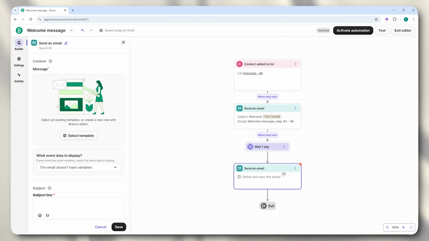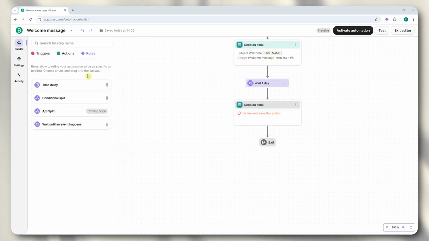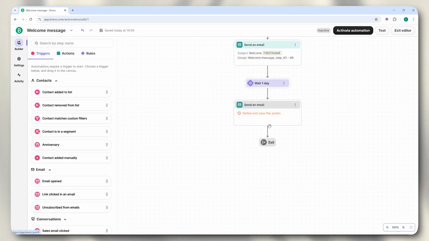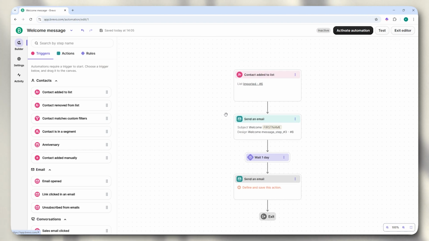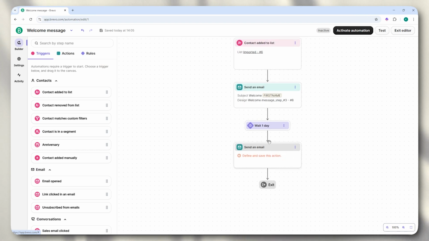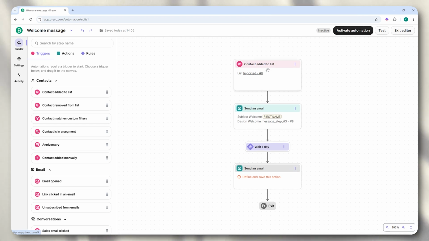that I will be sending to my new subscribers. Basically, you can place more actions, rules, or triggers that you would want to include in your automation process. But yeah, this is basically it for me, just a simple welcome automation. So once they subscribe to my email list, they would receive this email, then wait for a day, and then receive another discount or promo email, just like that.